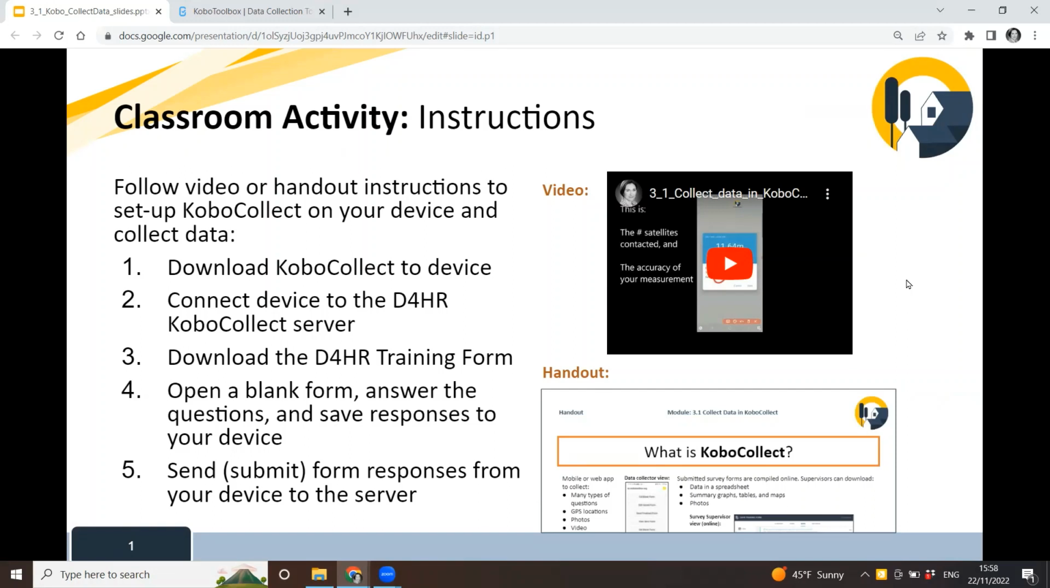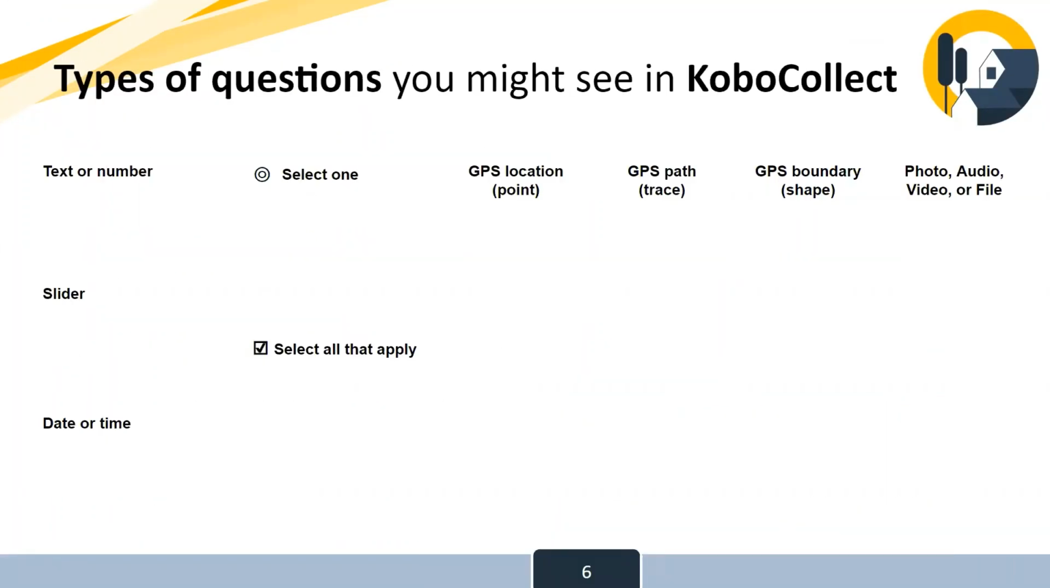Depending on your internet connection, it might take a while for Kobo Collect to download to multiple devices. And so this might actually take a pretty long time to do this activity. I oftentimes get people started as soon as we possibly can, and then we do other activities or take a lunch break or something like this. So there's time for the devices to download Kobo Collect, and then we can finish the activity with setting it up and practicing how to use it.